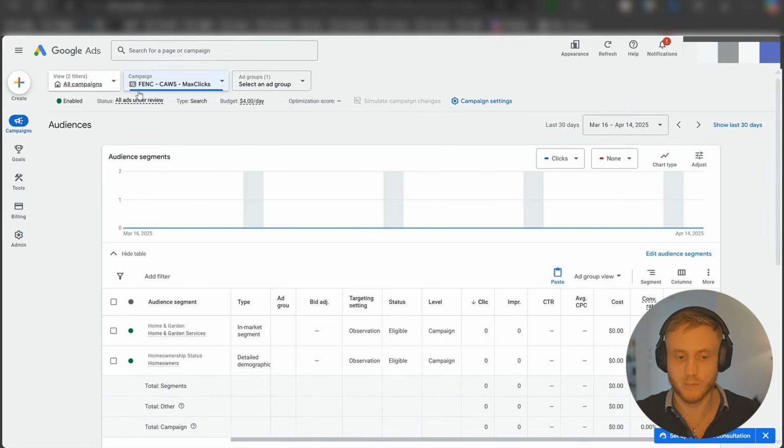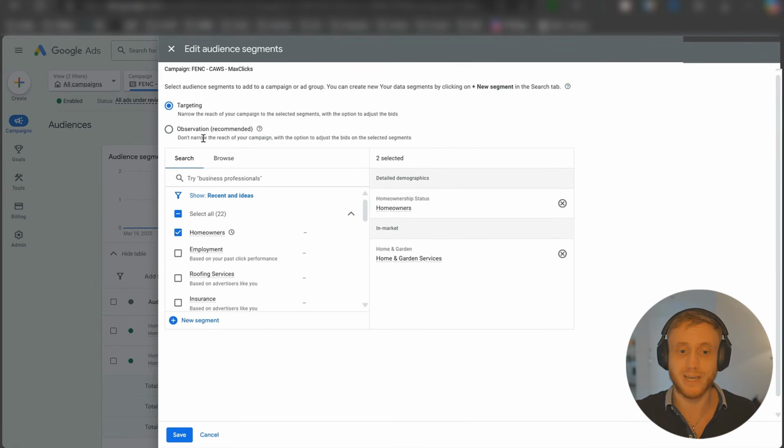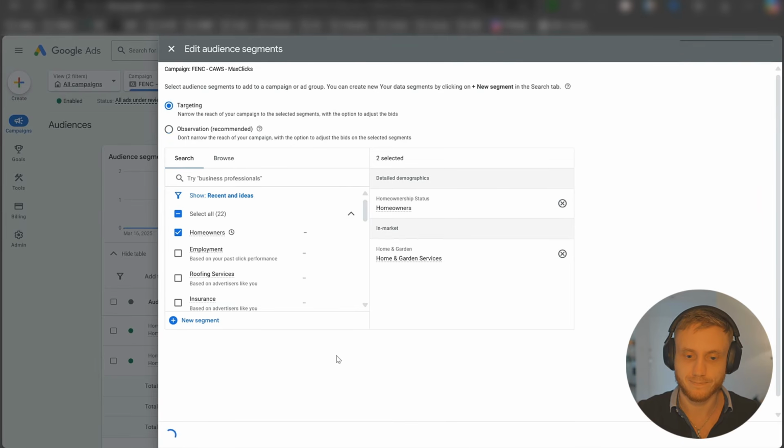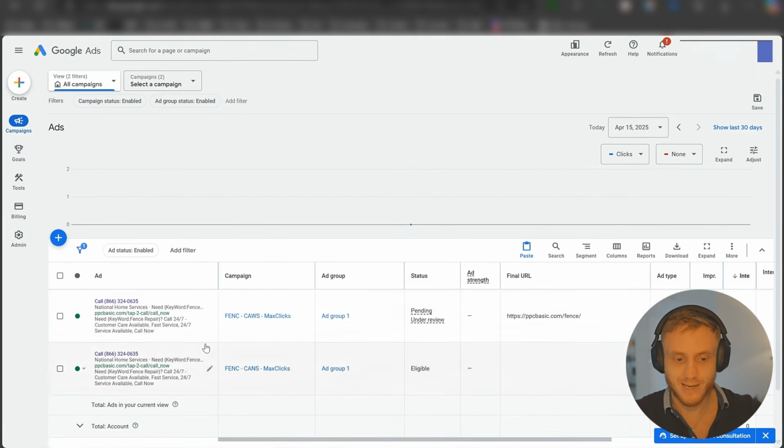In this case, we're simply observing them, but if we only wanted to target them, we can edit it and target. But the difference between targeting and observation is that targeting specifically targets the people that fall under these two boxes, while observation is people can fall under any box. Google will show your ads to everybody, but it'll also tell you if that person is relevant to these particular two. So in this case, we'll say it's targeting.